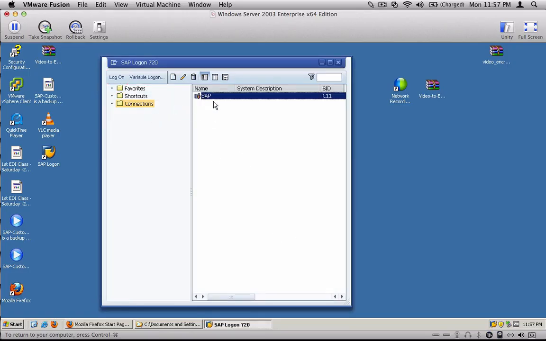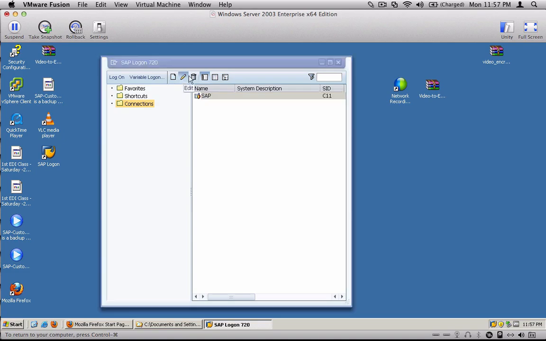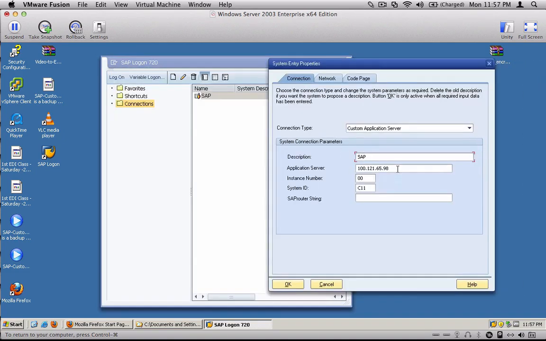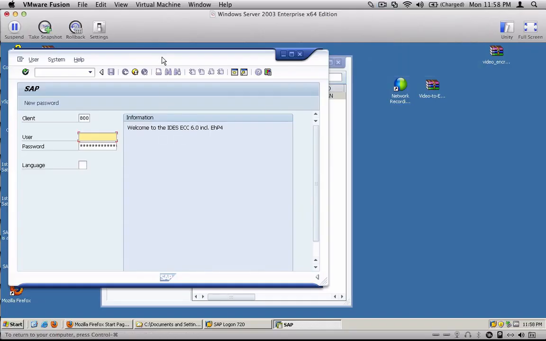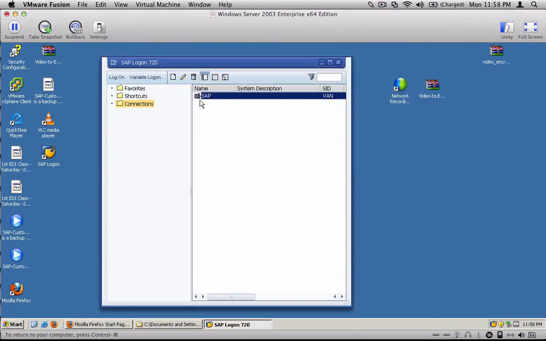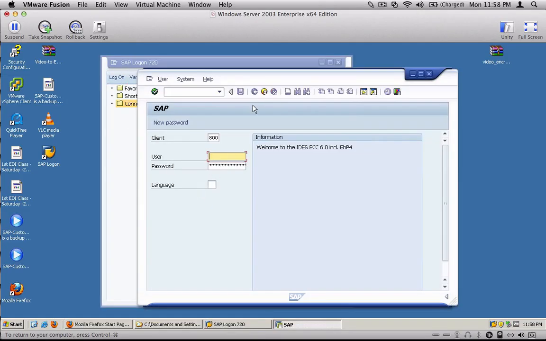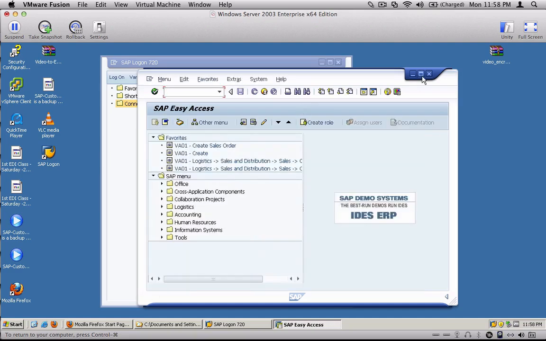If you want to edit the connection, again just select the connection and click on the edit button, and you can go here and then put in the right application server, the right instance number, right system ID, and then click OK. Okay, now we have put in the correct details, so select that and then click on log on. You'll see the log on screen. Make sure that the client you're logging on to is 800, because this is the test client with tons of data. Use your ID that's been given to you, and then the password, and then click enter, and that's it, you're on.